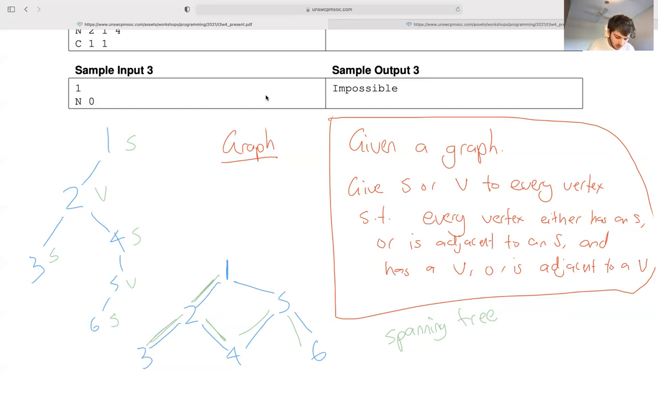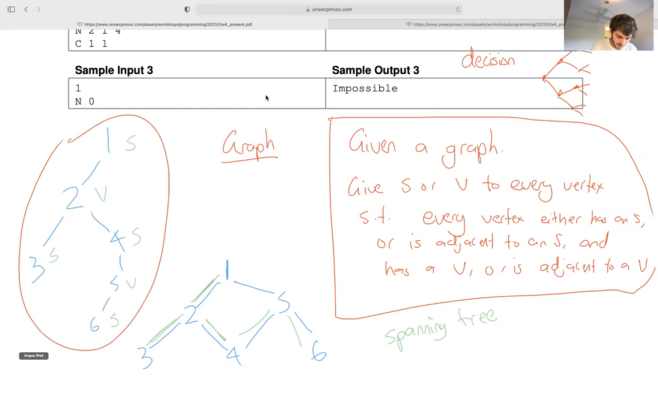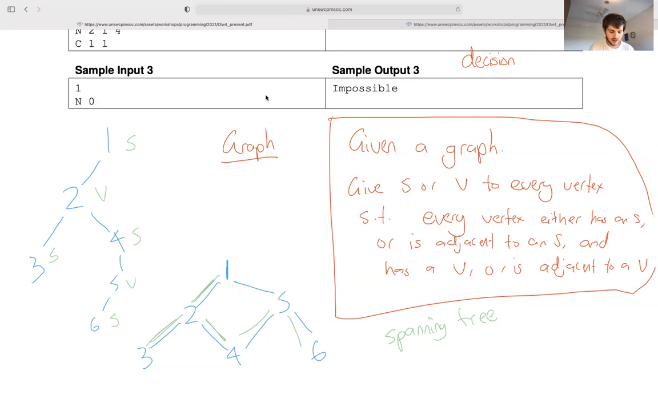Now, if you haven't seen a tree before, a tree is a graph without cycles. You've probably seen a decision tree before, or in probability, they have tree diagrams. This is the exact same thing. It's just a graph without cycles, which is what a decision tree looks like, or a probability tree. This is in fact the exact same structure we have here. Hence the same name, a tree. And how we assign S's and V's is we just alternate each level.